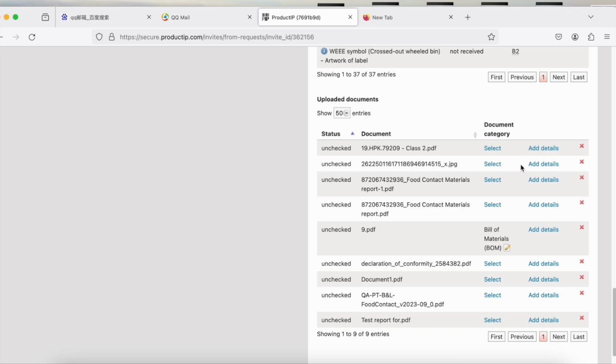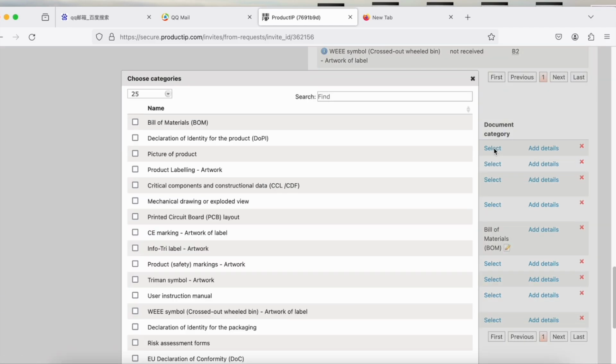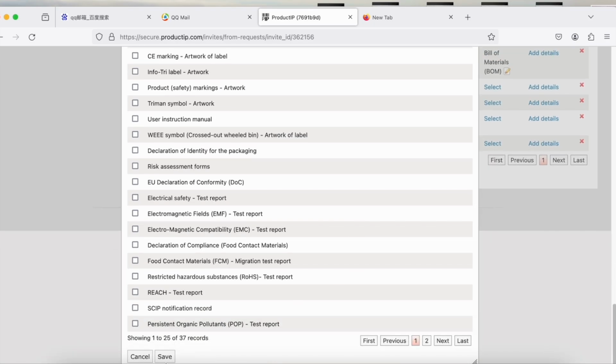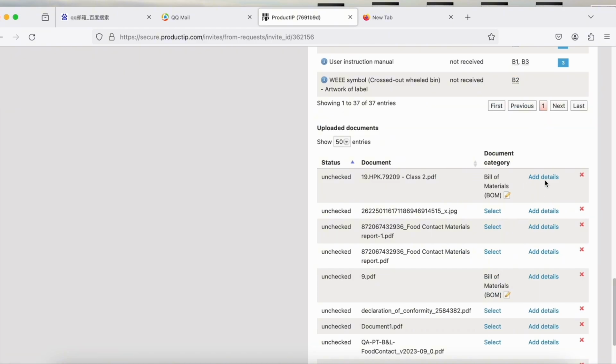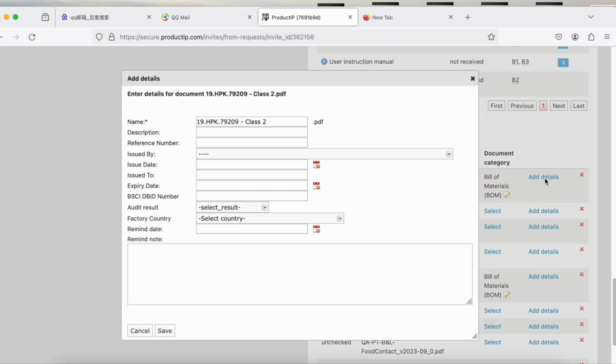Here we can select the document category. Let's say the Bill of Materials category. Click on Save. We can also add additional information here. For example, the reference number of a report, which lab the report was issued by, report issue date, and so on. Click on Save when you're done.